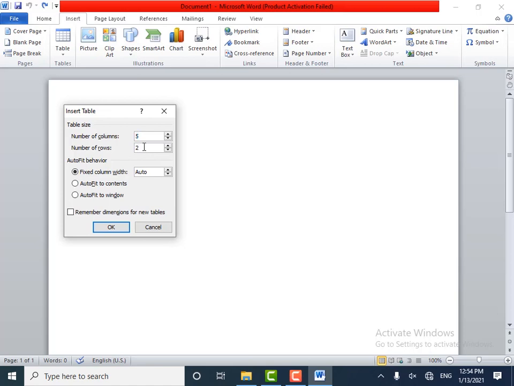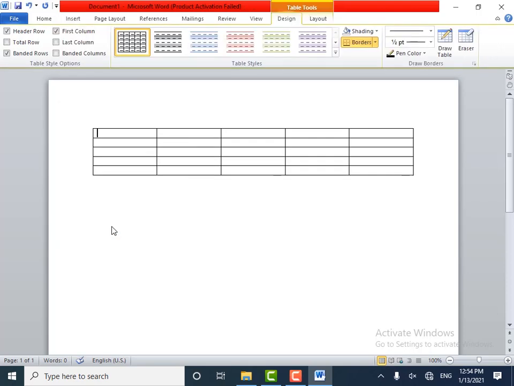I will increase the number of rows here. I will give 5 rows now and press the OK button. This is the OK button, children. Now you can see there are 5 columns and 5 rows which automatically appear on the page.